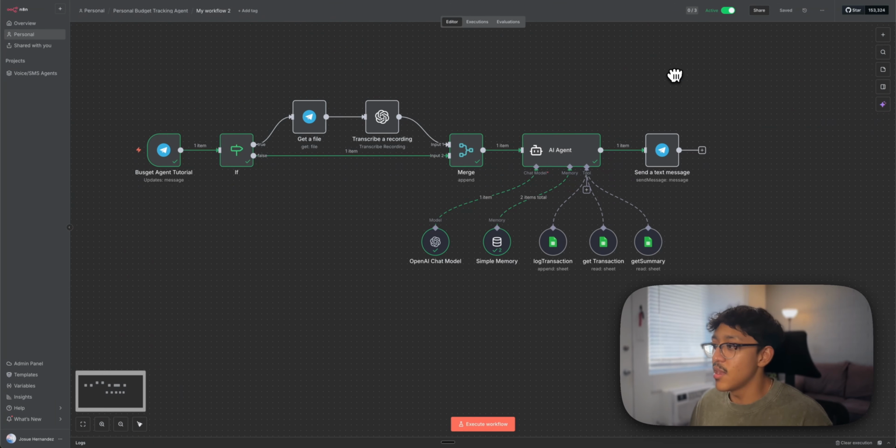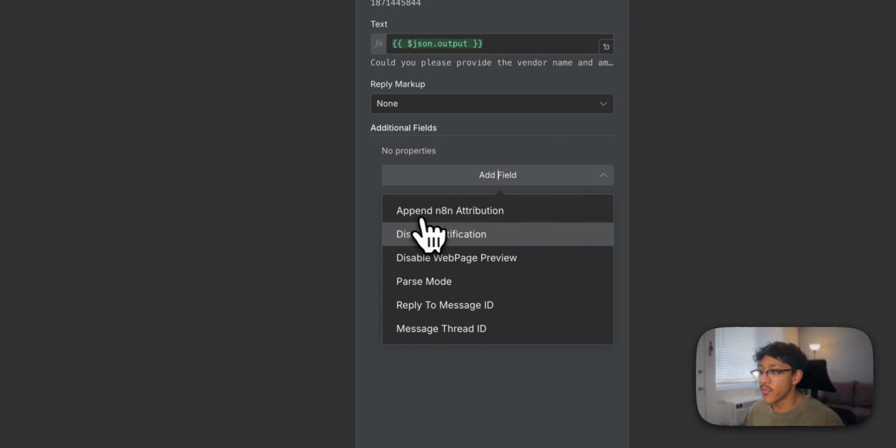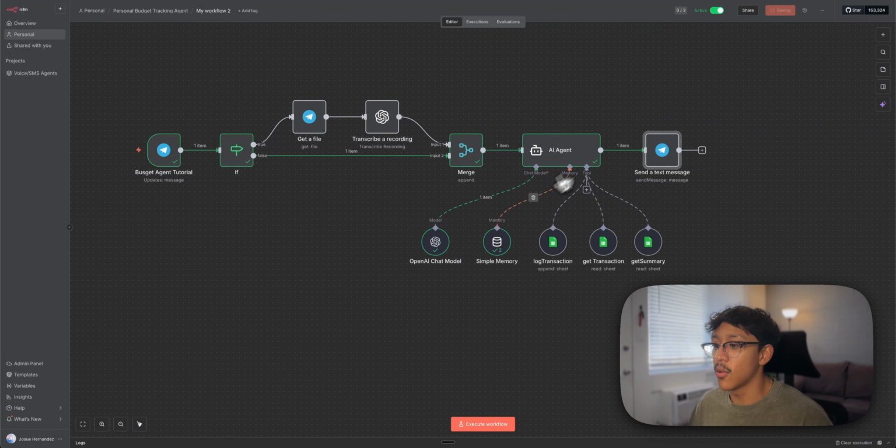n8n likes to be sneaky and adds this attribution in all of their native message-sending nodes such as Gmail or Telegram, I think WhatsApp as well. So what you always want to do before you launch anything in production is go into additional fields, append n8n attribution, and turn that off. That's going to get rid of that annoying message.